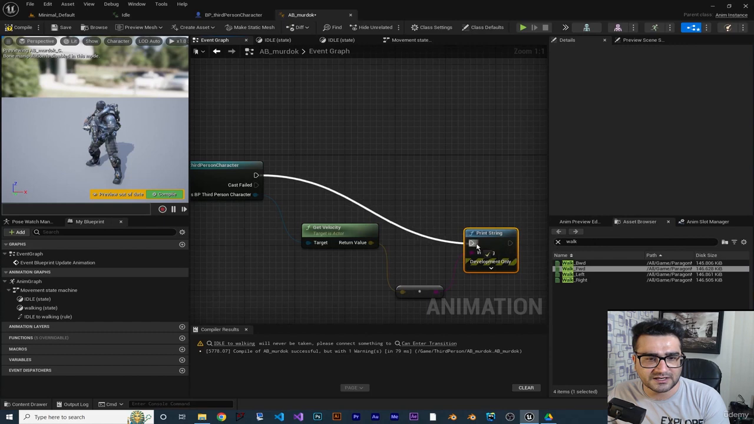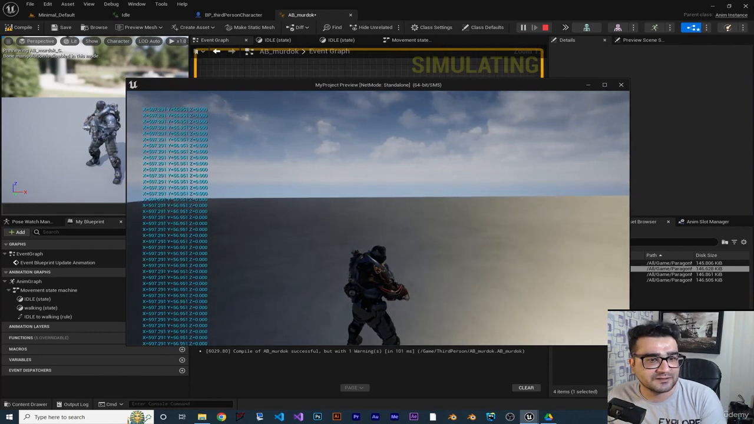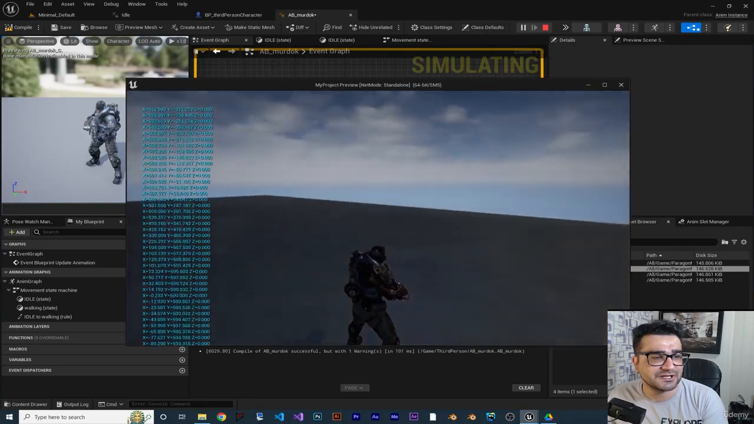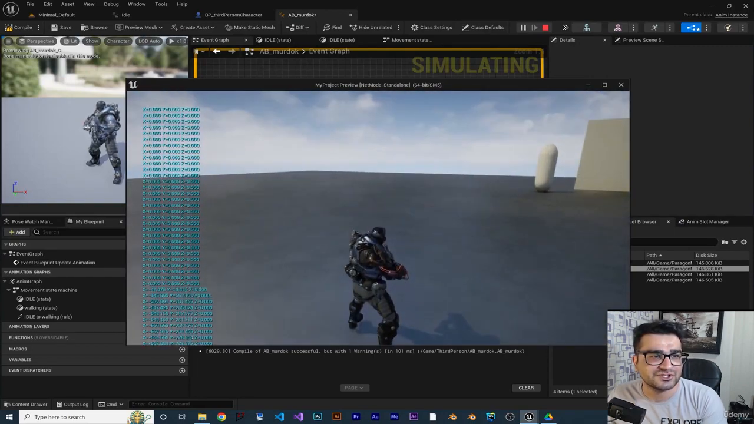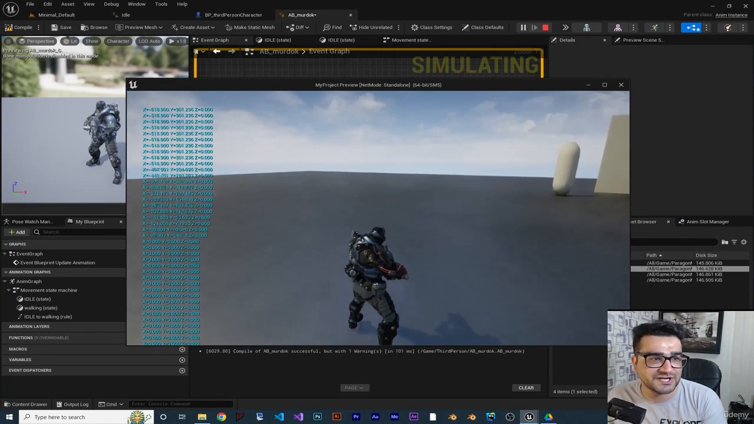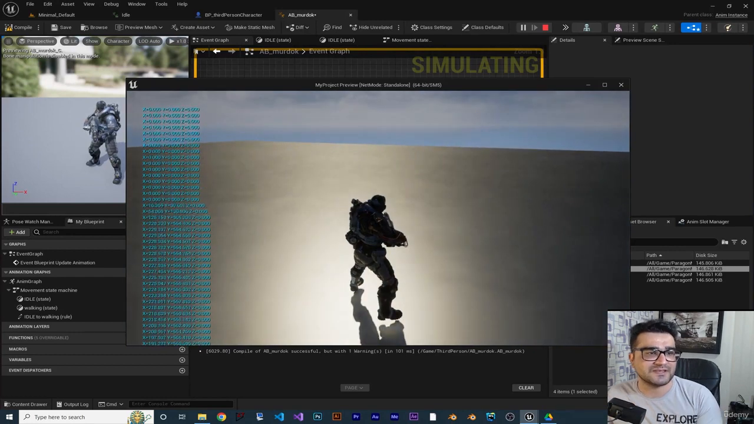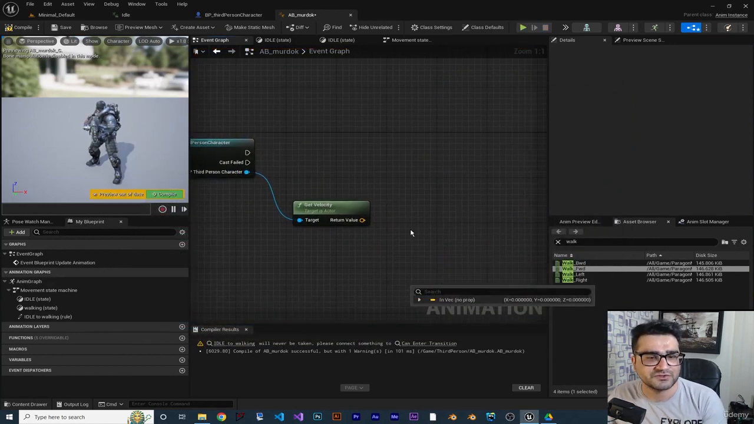Now if we connect these to here and if we compile and run, now you can see if we move, the velocity of our character is changing, right? It's changing along the x and y axis because we are not jumping. If we jump, the z value will be changed, right? So now you can see with these values of x, y, we can find out if our character is moving or not. So let's just use that. Let's just delete this print testing. I just wanted to show you.